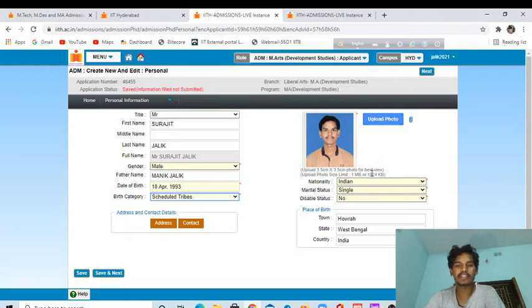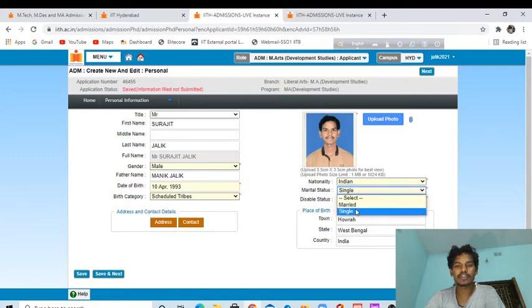Upload your image, and then you have to put whether you are Indian, yes or no. If you are single, you can put that. If you are married, you can put that. And for disabled status, you can put no, you have no disabled status. After that you have to put place of birth, okay.